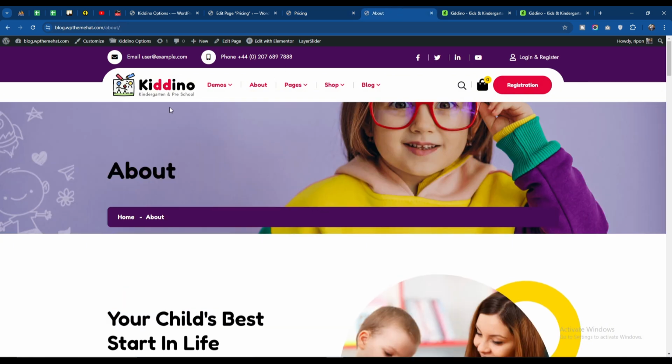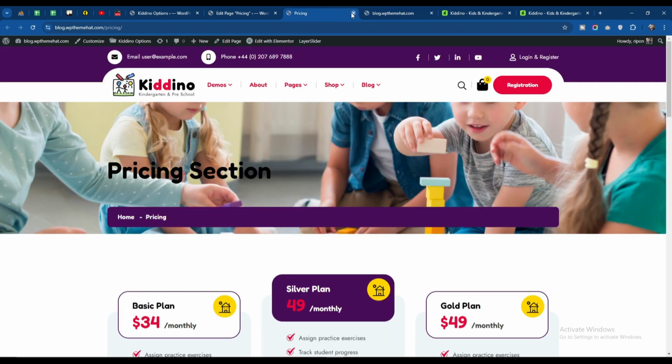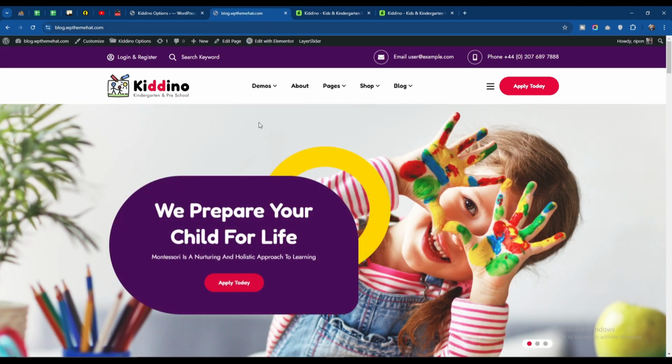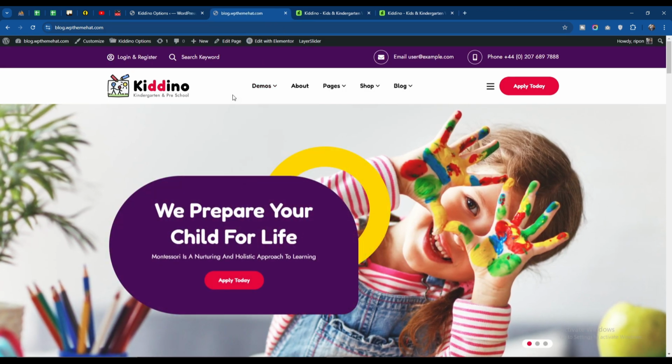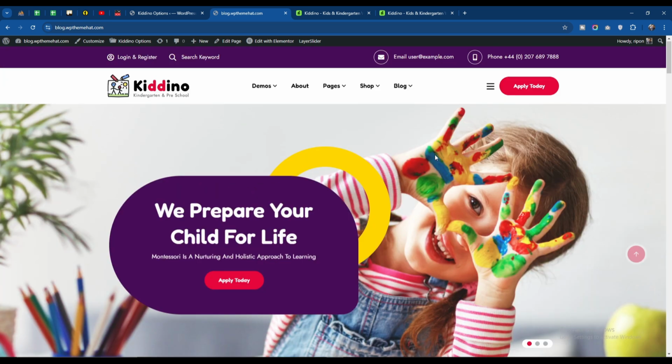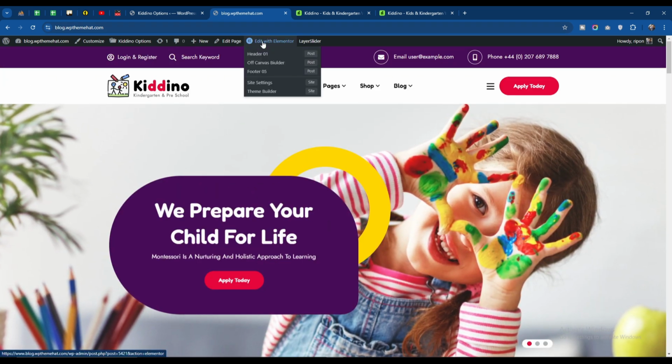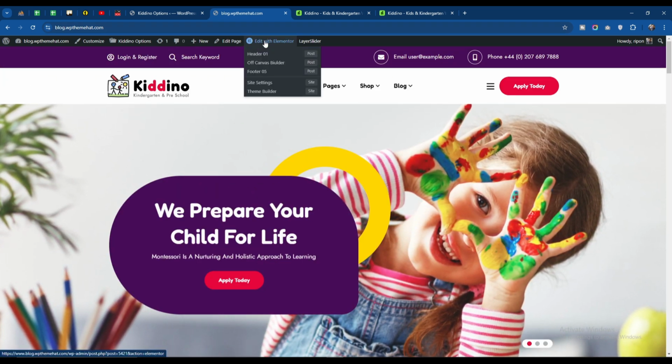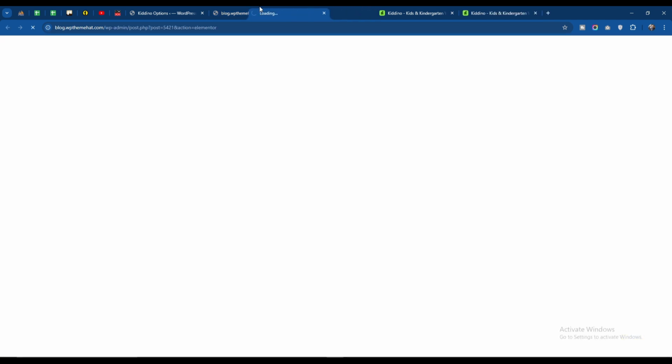Now it's time to edit some content from here. So we have seen successfully how we can edit the header and the breadcrumb area. Now it's time to edit our layer slider part. So if I go here in the layer slider, we need to click on the edit with Elementor button.